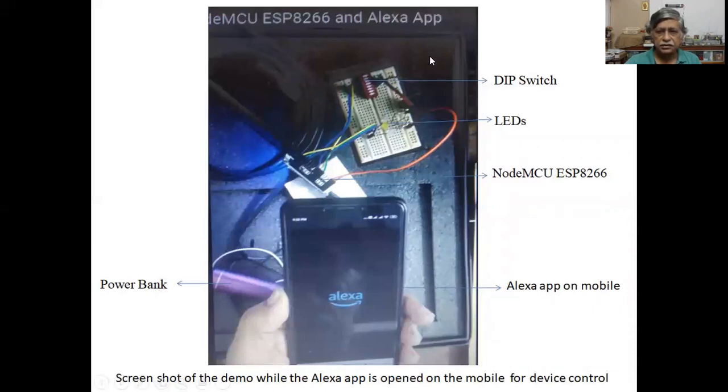This is the entire hardware. I am holding the mobile here, you can see, and I am giving a command. This command will switch on the device, because I am simulating here with the help of LEDs. It will power up the LED.